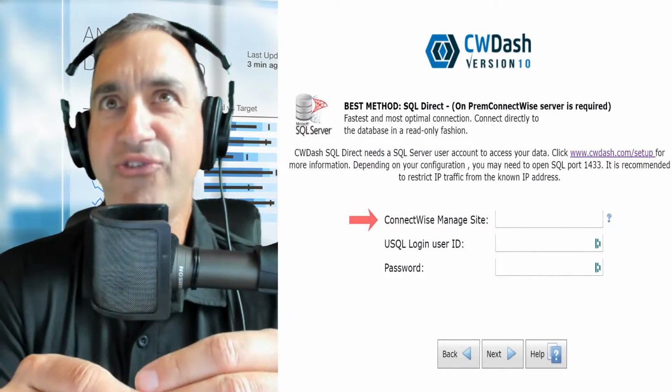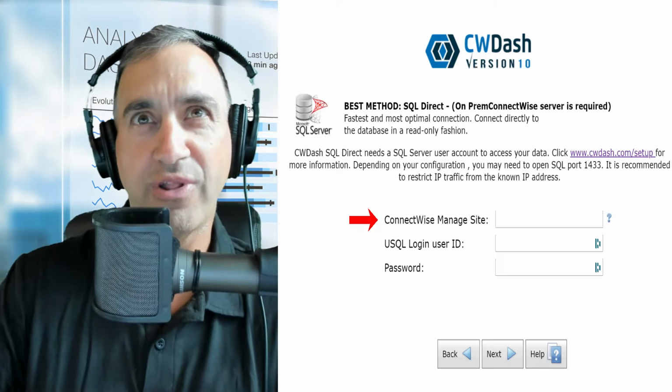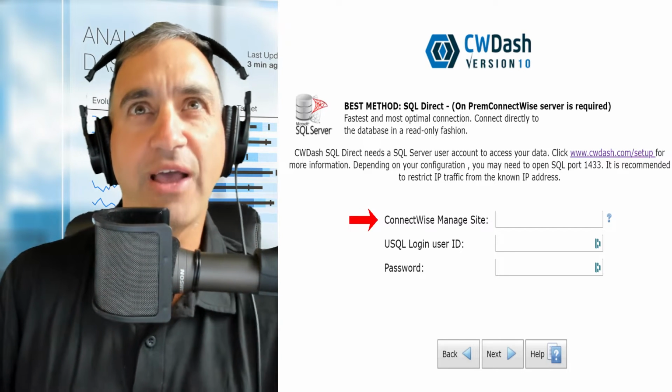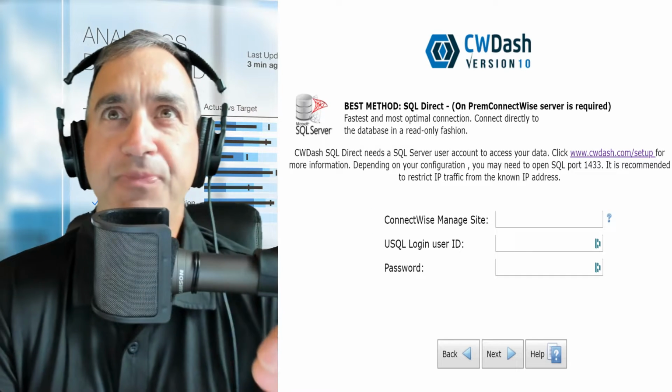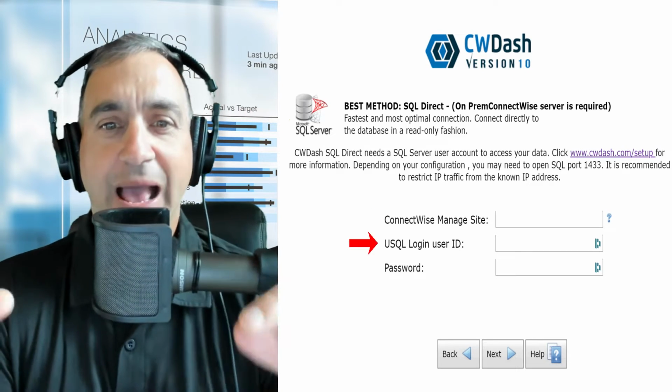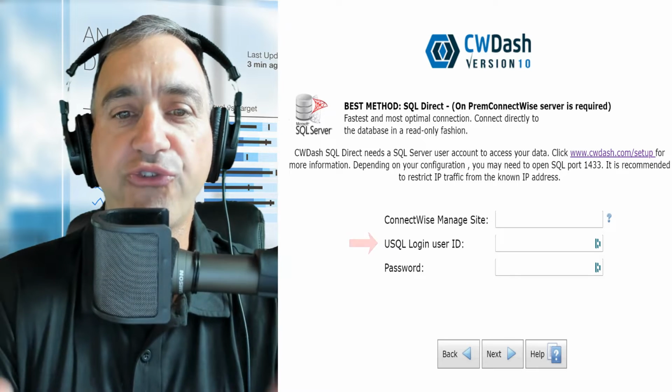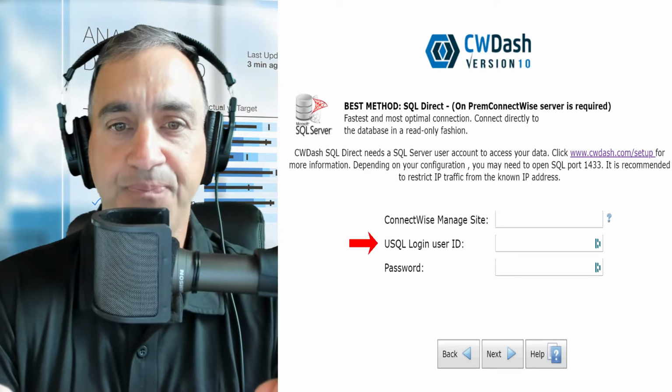So you've got ConnectWise Manage On-Prem. Now, in order to connect CW-Web to your ConnectWise On-Prem, you need three things. First, your ConnectWise Manage site. That's just the general site you go to when you log in to ConnectWise. It's usually a .com.